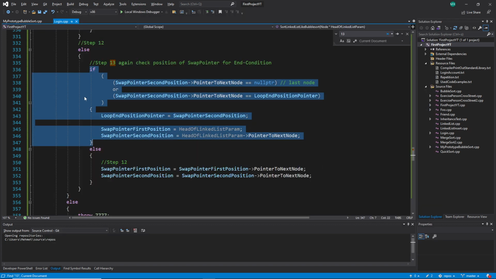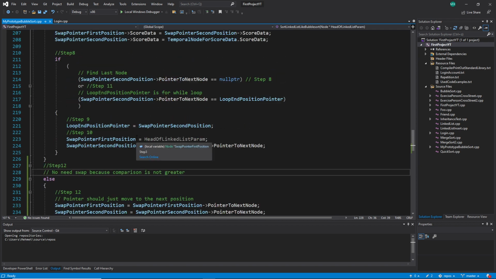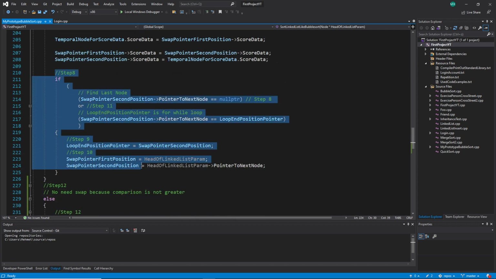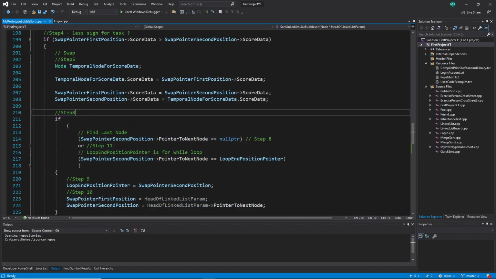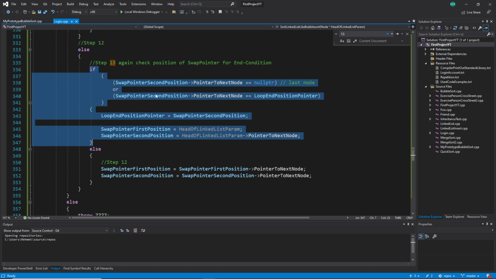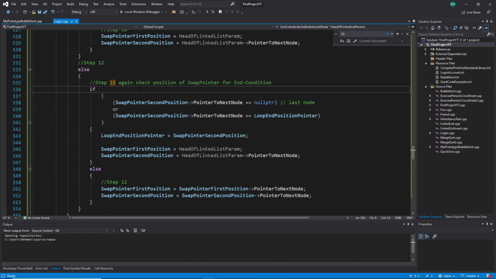And let's see, not here. Let's see in our code. We did this already. We can see this. We have this here in step 8, and step 8 I have not commented out. That was bad, but I have commented out a little bit here. It says check position of the swap pointer for enter condition. Yeah, that was our step 8.